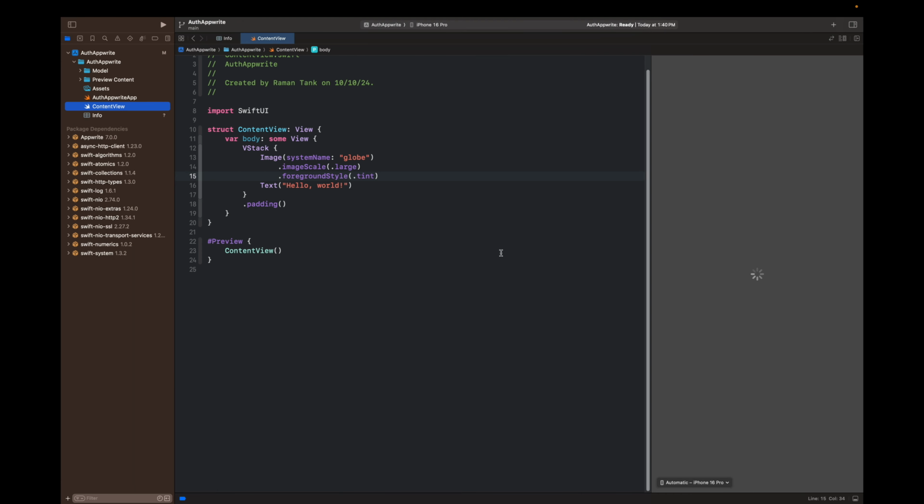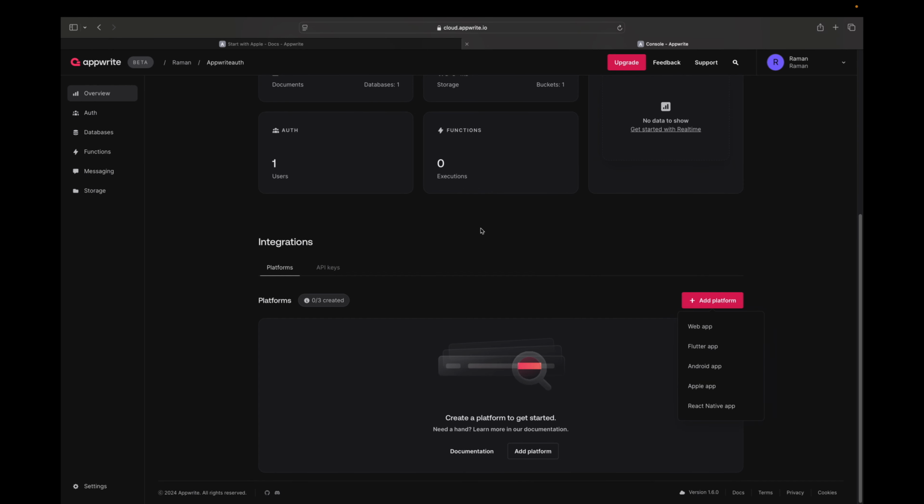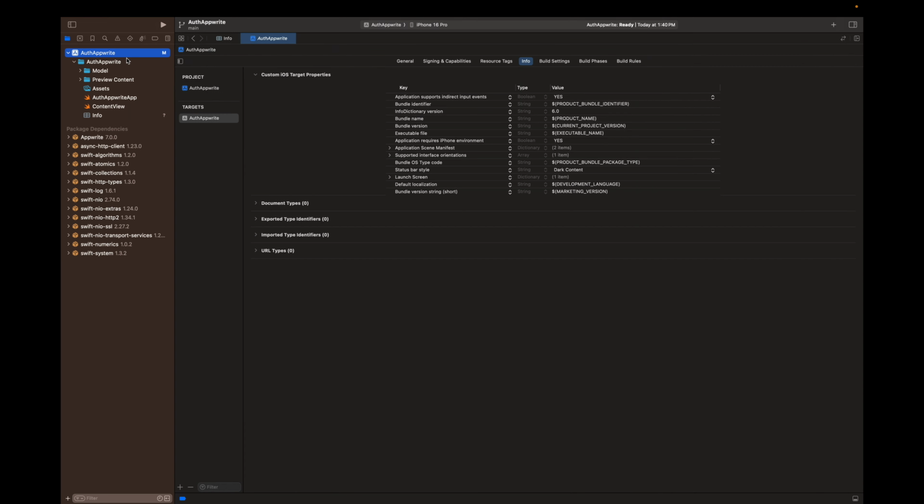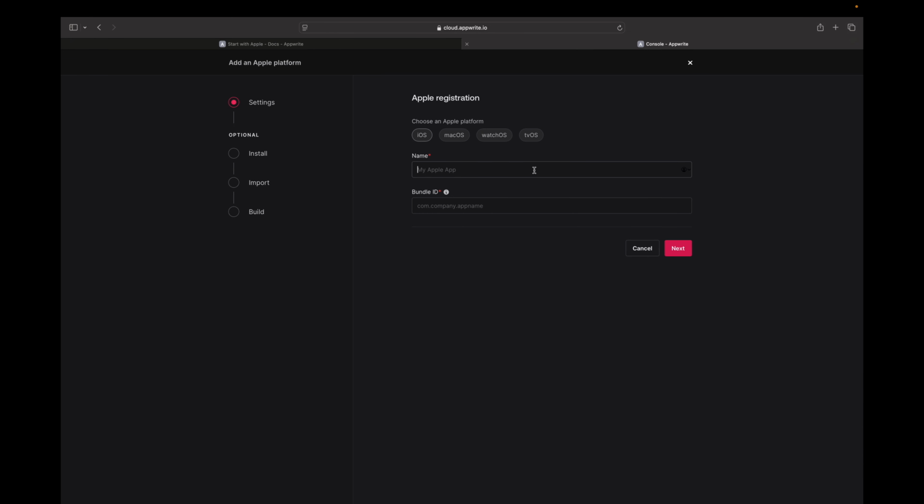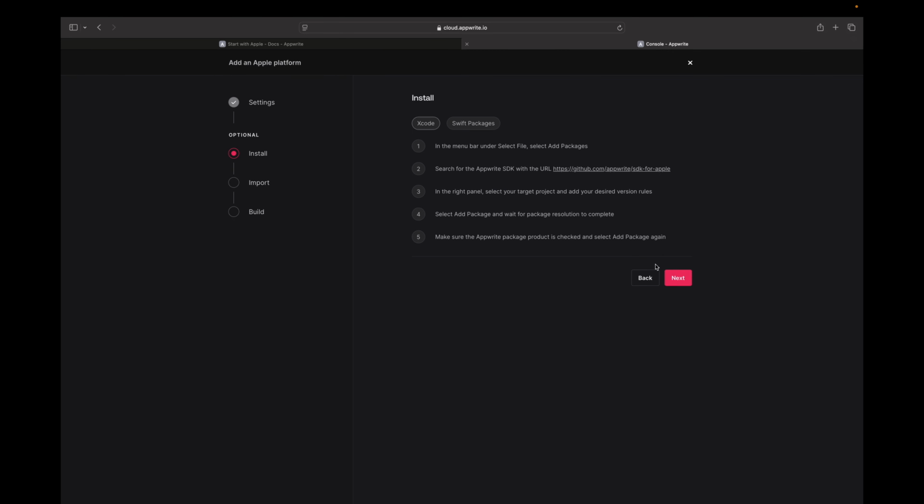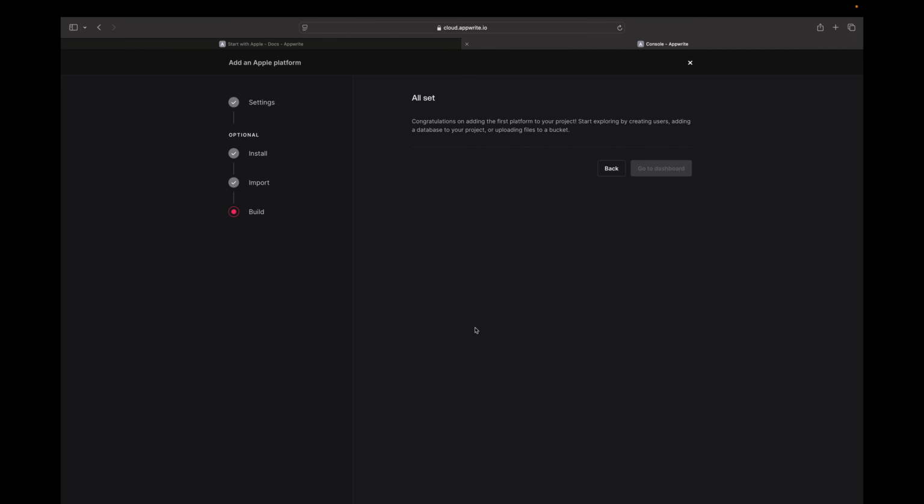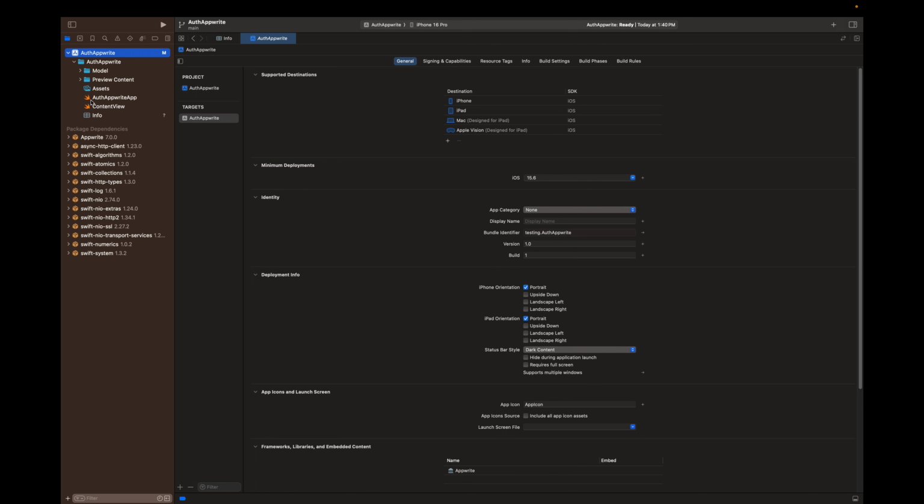Okay, since it's loading, we will add the platform here, Apple app. And how do you find those things? Go to the general section. You will be able to find the auth Appwrite, and here we will have testing.auth Appwrite. Next, we have already done those steps. So now let's click on next and go to dashboard. Now give it some time, it should load itself.